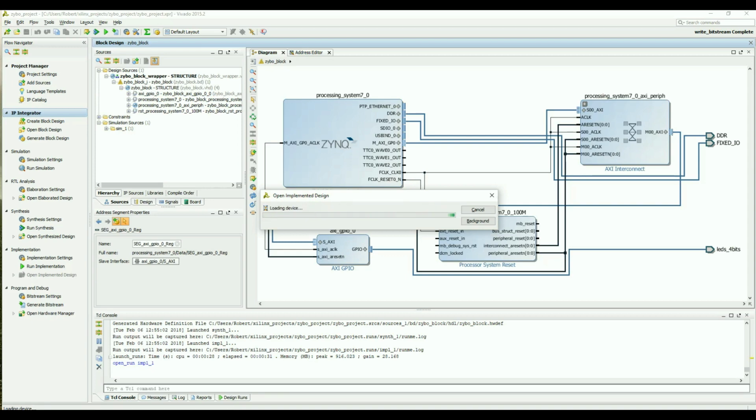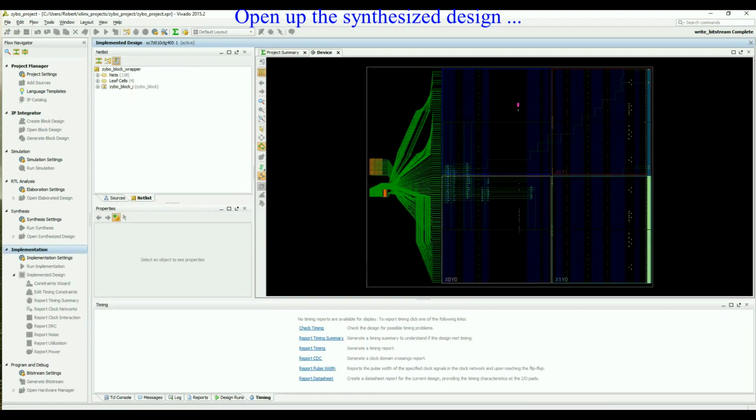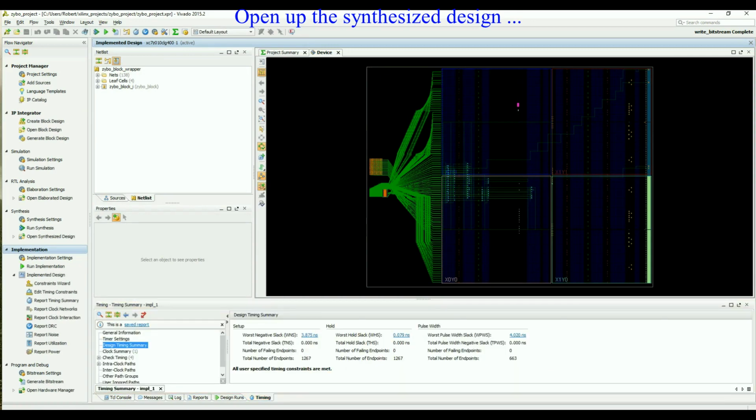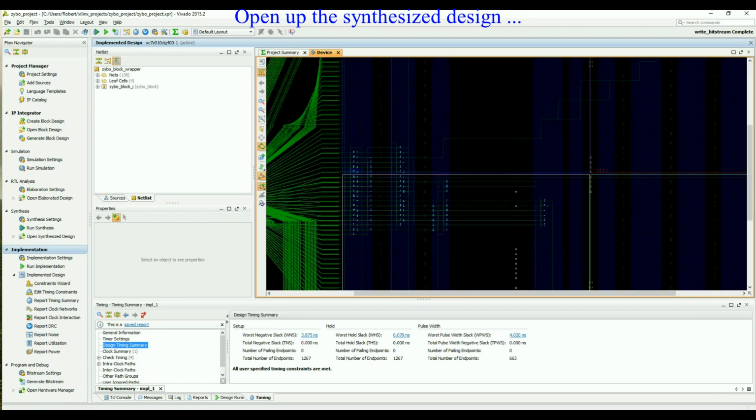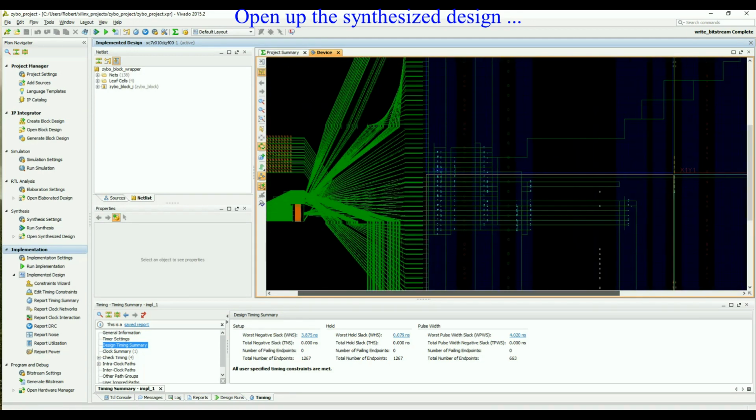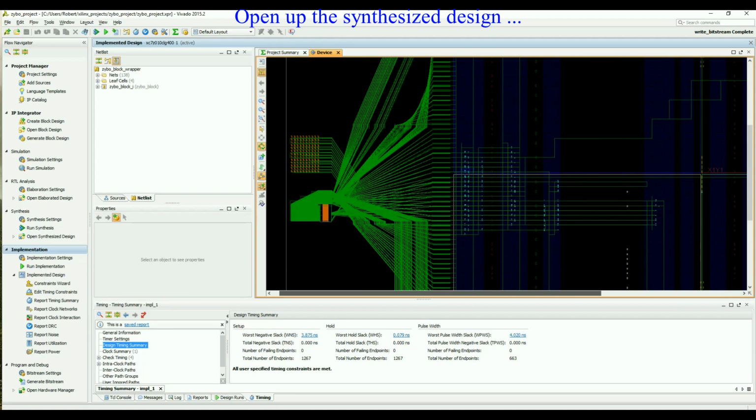We're going to look at the hardware at the moment. We can open our synthesized design. This is what it looks like on the chip. This is how the netlist is routed. Two different parts. On the right we have the FPGA fabric, and on the left we have the ARM section.